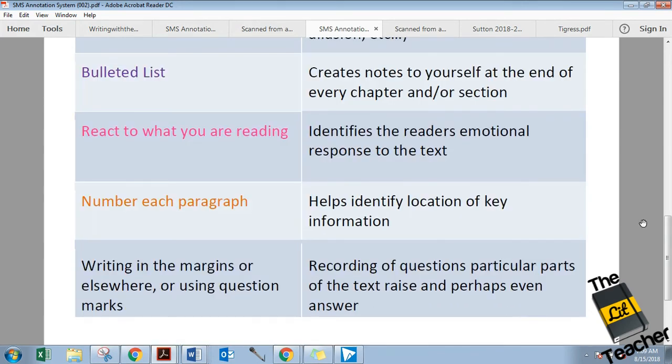Writing in the margins is another thing that you're going to do all the time. You could also just put a question mark if you're not sure about what's going on with that portion of the text. It'll draw your attention to it in class if you want to ask what it's about or what was going on there.